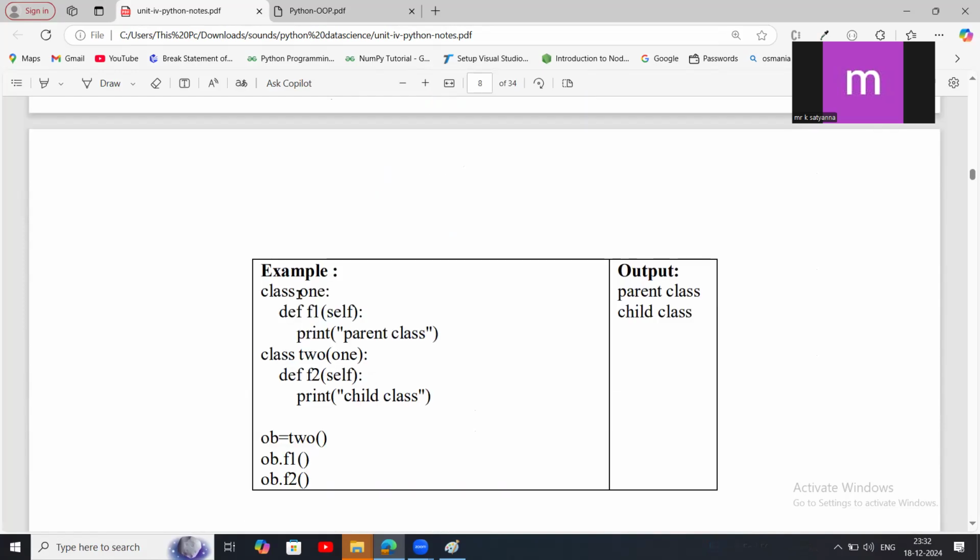Then this is the example. We created class 1 with a name and one function, and class 2 is created by inheriting class 1 within the brackets. While creating the new class, class 2, we write the old class name within the brackets. Then automatically F1 is also available in class 2.